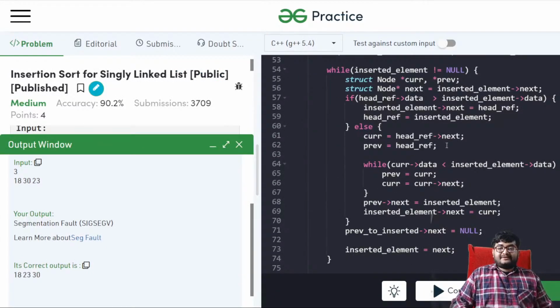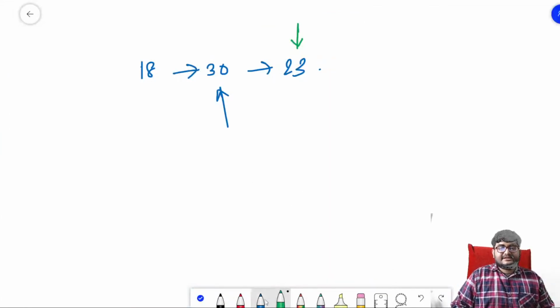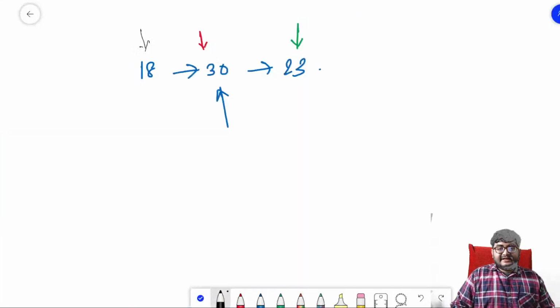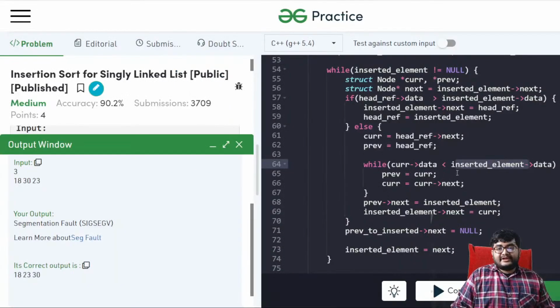Current equals to head ref dot next, that is current will start from here, and previous equals to head ref, so previous will be here. So while current of data is less than inserted element of data, what is current of data here? Current of data is 30, inserted element of data is 30. Is 30 less than 30? No, right? 30 is equals to 30, so we will not get into this loop.